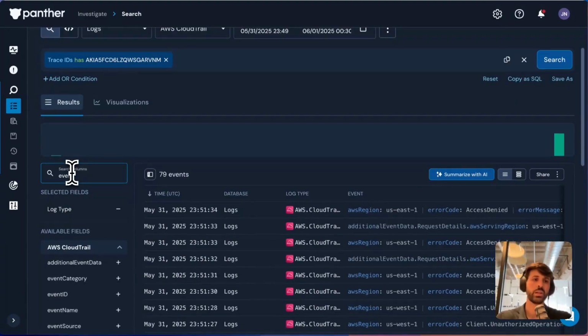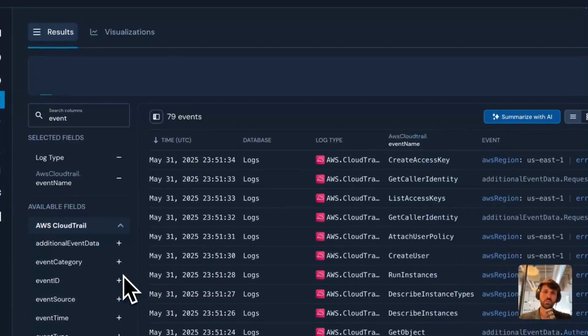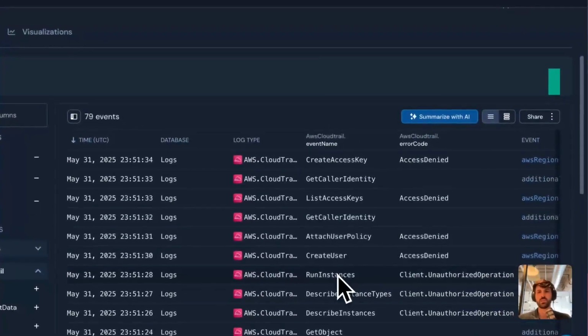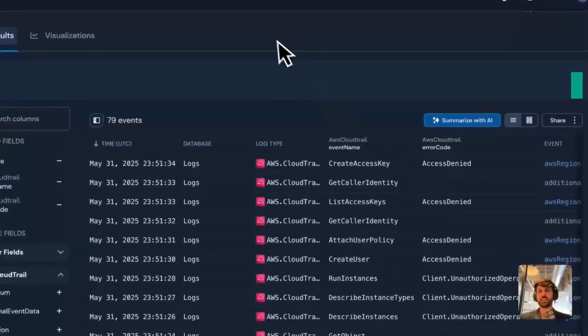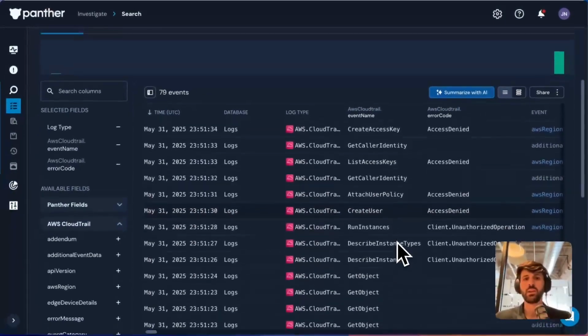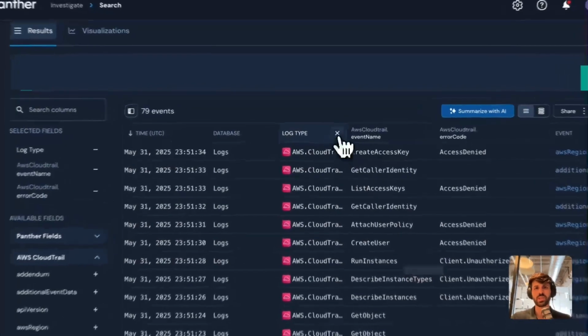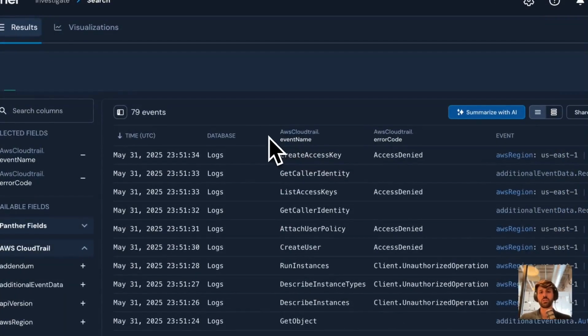But what I want to do is I want to look at the event names. I also want to look at the errors. So let's look at the error code. This will indicate if it was successful or failure. And that's really important when you're doing response. And because we're able to filter these columns down, we're able to get to the pertinent information quicker.